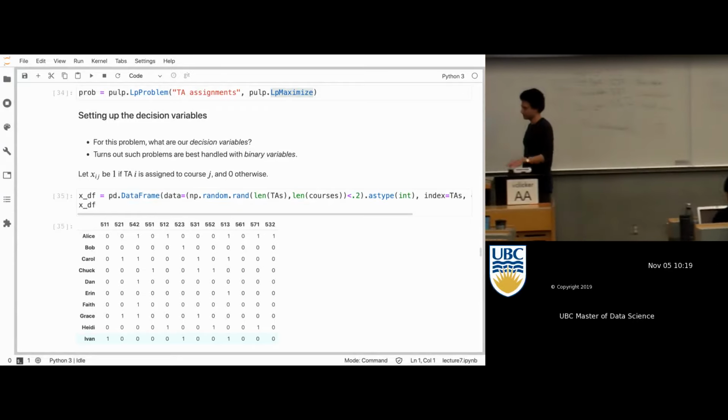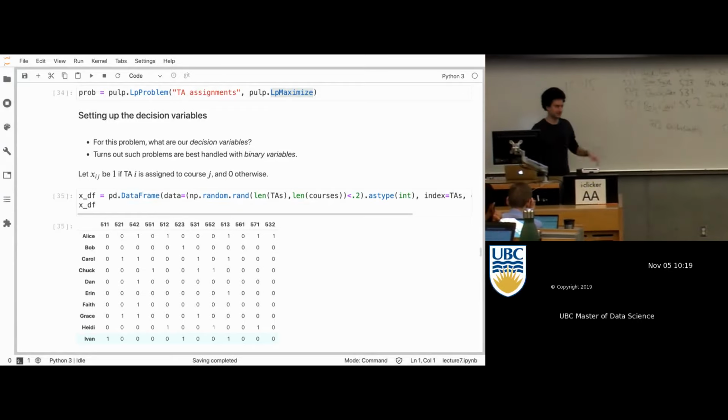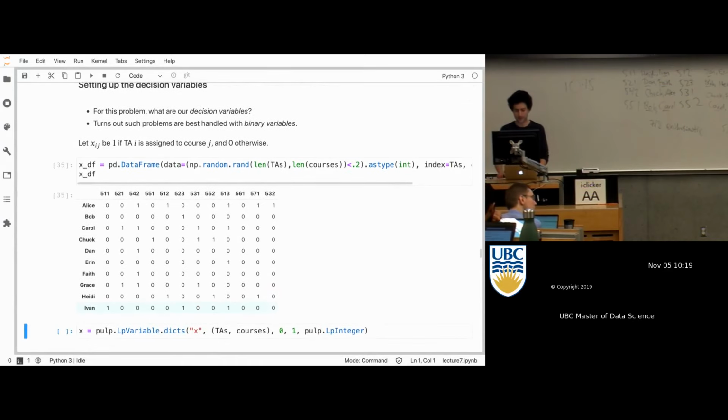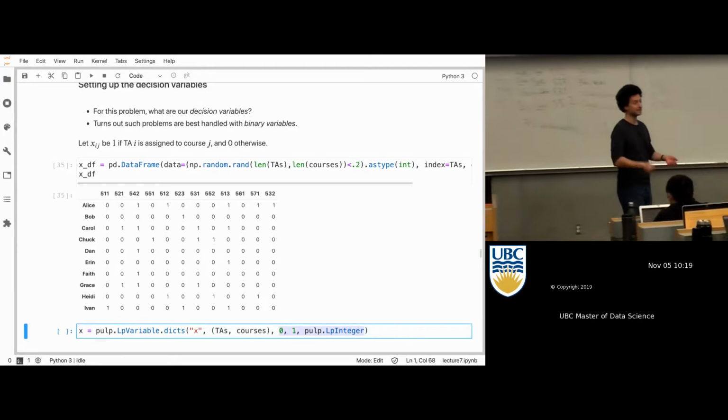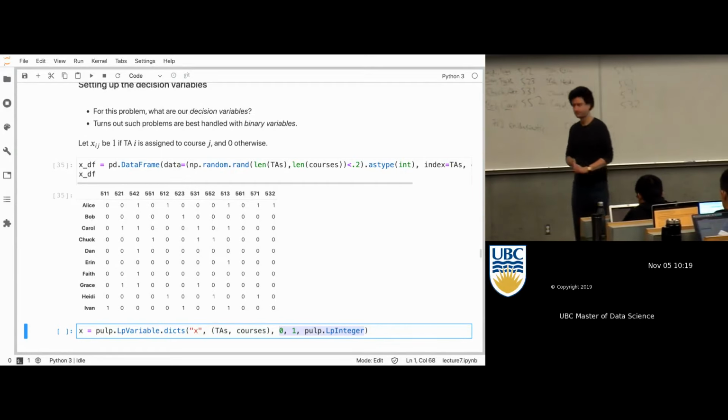But yes, you could, if it helps you to think about it that way, then sure. Okay, so here's the code for that in Pulp. You don't need to memorize this, you can just refer to it later, but basically I am making a cross product of all the TAs by all the courses, and I'm saying the minimum is 0 and the maximum is 1, and the variables are integers, which basically is another way of saying they can only be 0 or 1.